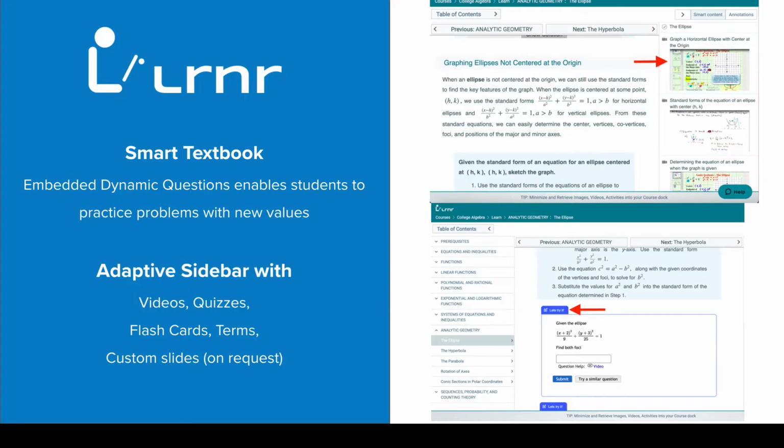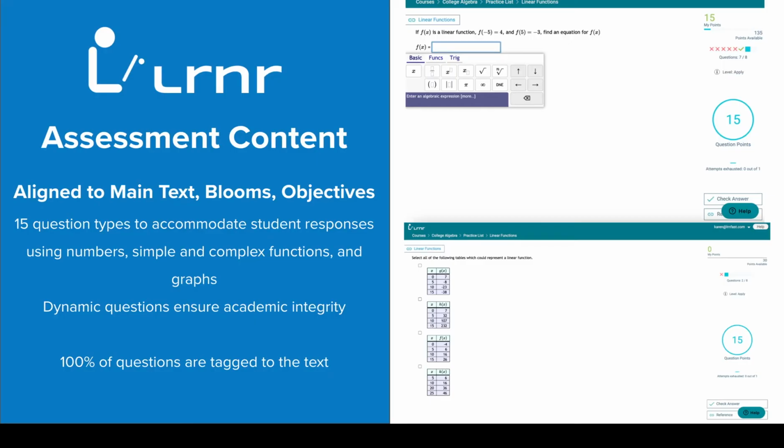The Learner Smart Textbook offers embedded dynamic questions where students can practice problems for several topics inline, where the questions continuously provide them new values so they can gain mastery of the topic. We have an adaptive sidebar with videos, quizzes, flashcards, terms and definitions, and we also can include custom slides on request.